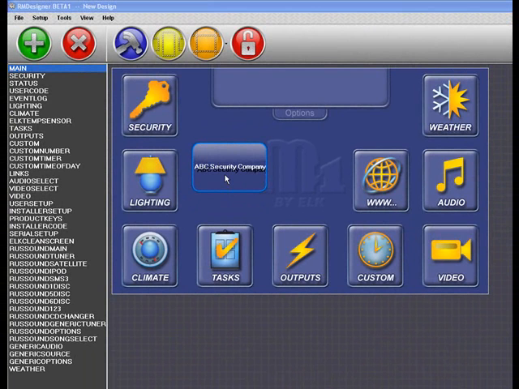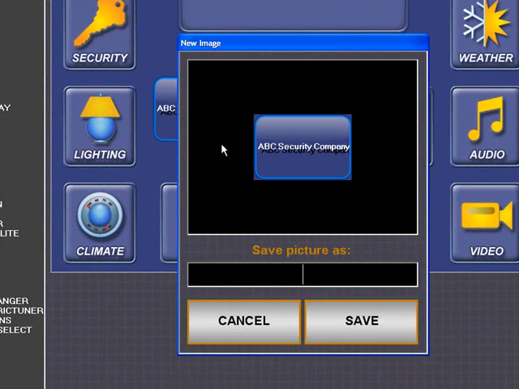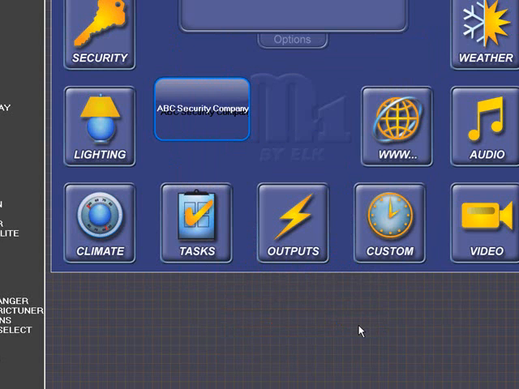Now all we have left to do is save this button. So if we right click on it, hit save, we can save it to whatever we want to. So I'll just save it as security. Click the save button. We have now saved it. This ends this step of making a button.